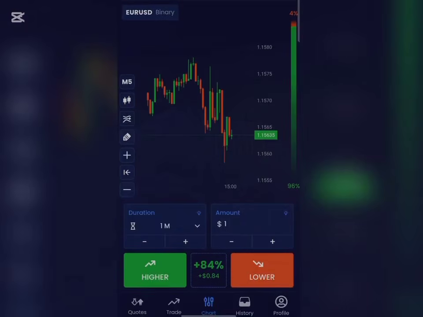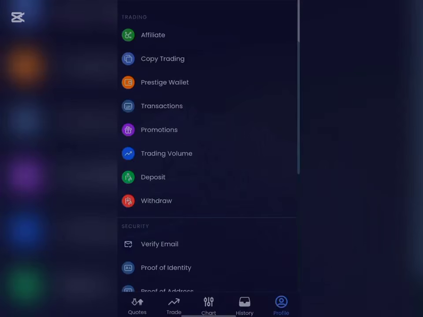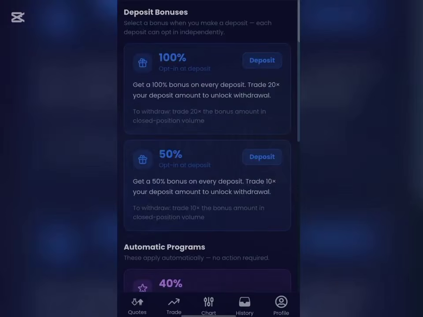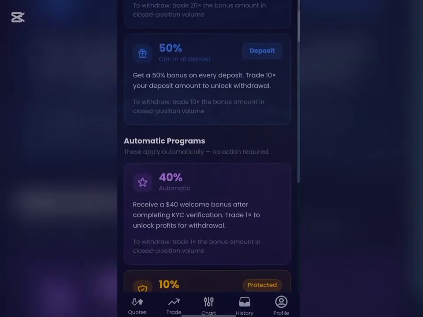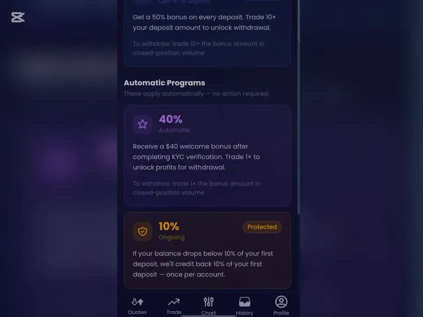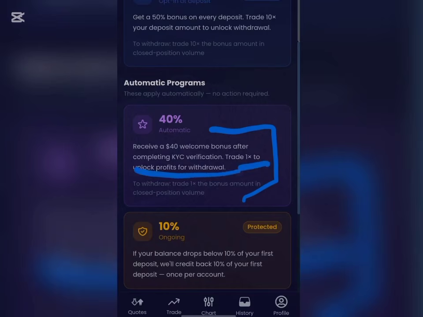Now, once you enter the dashboard, the next thing you are going to do is to click on profile, and after that you click on promotions. Now, as you can see, the next thing you are going to do is scroll down, and you see this 40% automatic program. This is the bonus that you'll be getting, and as you can see, you receive a $40 no deposit bonus after completing your KYC verification. Then you trade 1x to unlock profits for withdrawal.